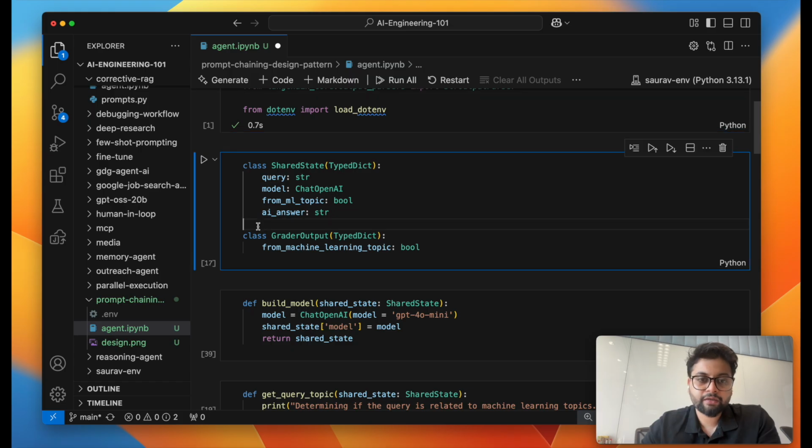After that, we're gonna define the shared state. So if you have watched my previous videos, you should have an understanding that if you are building a workflow in LangGraph, we have a concept of shared state where we keep all the information at one place that is passed from one node to another. So let's quickly define that. We also have a grader output. This is basically a structured output which instructs the grader node to return the response in this particular format.